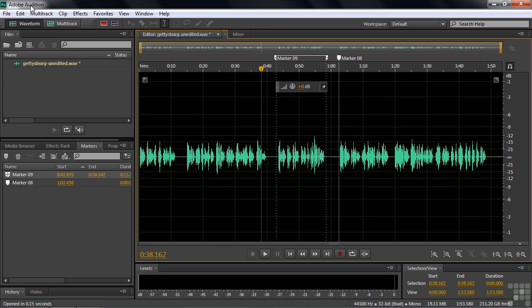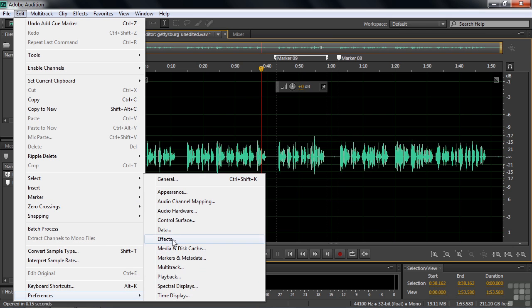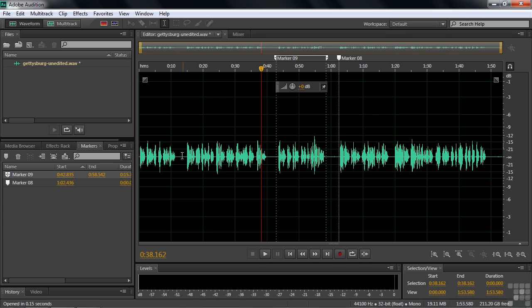Now, if you look in Preferences, Edit or Adobe Audition Preferences, and go to Data, you'll see that there are these two things that I've talked about when I talked about preferences before. It says Smooth Delete or Cut Boundaries with a crossfade of 2 milliseconds, and Smooth Edit Boundaries by a crossfade of 5 milliseconds. You have those guys selected like that because that tends to cut out little clicks and pops at edit points. But if you edit at the crossing line, at the zero crossing line, then you are guaranteed not to have any weird little sounds going on.